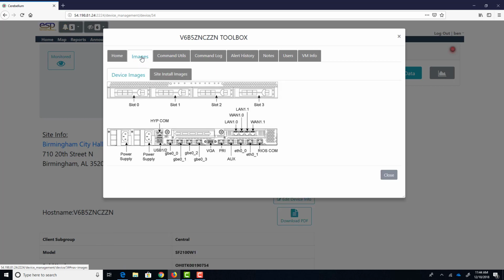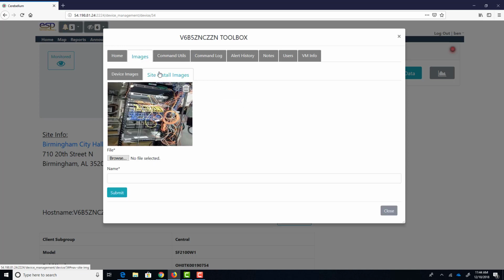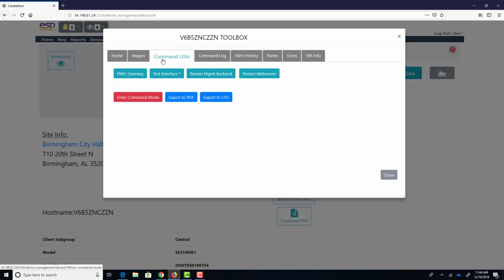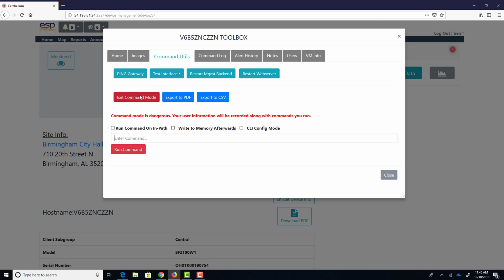Going through the tabs, we support schematic images for all riverbed models, as well as encouraging our customers to take pictures of the actual device at its installed location. These can be invaluable for physical troubleshooting. We also support direct SSH connection to the devices through ESP itself. No more need for finding PuTTY and making sure you have the right username and password. It can all be done through command mode. It should be noted that command mode is associated with the logged in user account, and commands and their results will be recorded.